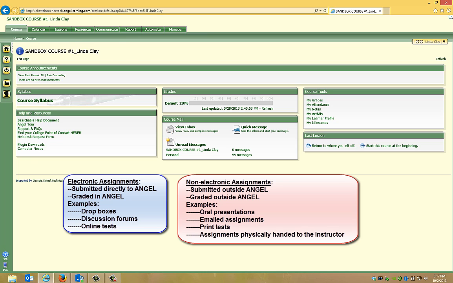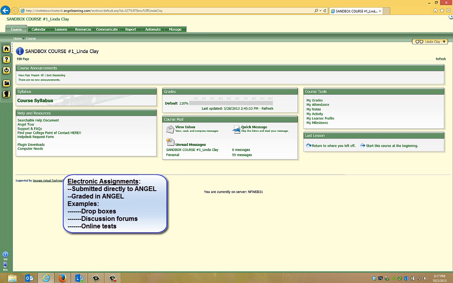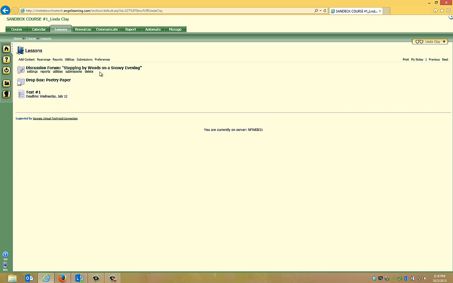Let's take a look at grading electronic assignments first. There are two ways to grade assignments that are submitted directly to a Dropbox, a test, or a discussion forum. One, you can go to Lessons and click the Submissions hyperlink underneath the component that you want to grade. However, there's a much easier way to grade electronic assignments without ever going to the Lessons tab.